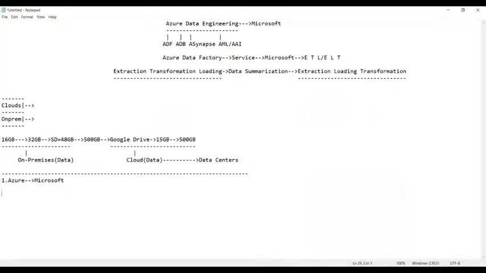And then apart from this, we have another one called AWS, which stands for Amazon Web Service. Then the third one, we have Google, which is providing GCP, that is nothing but Google Cloud Platform. Very good.